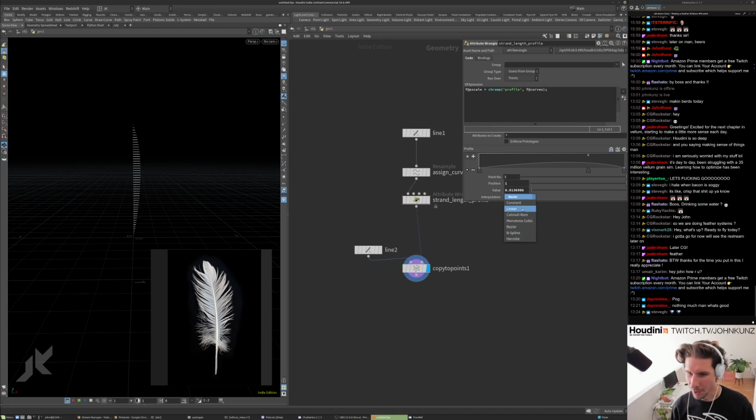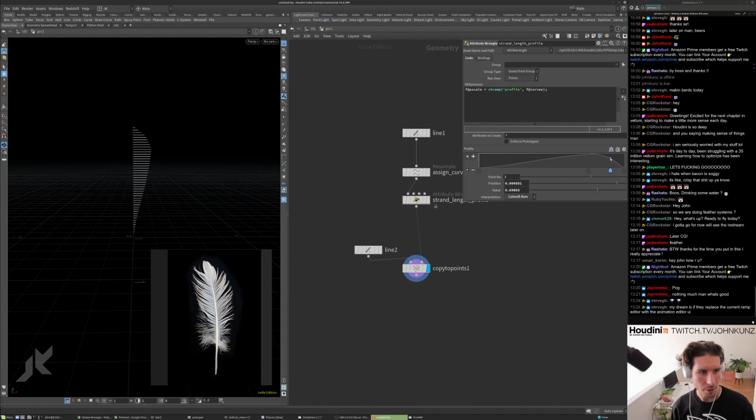I feel like they have been adding flexibility somewhat to the ramp, like a bit of hidden features. So I might switch. I don't know, this end one looks a bit weird. Sometimes you just want an extra key in there, I guess.